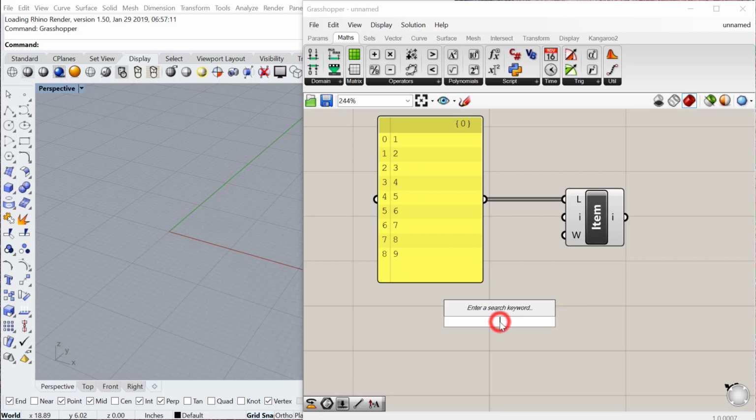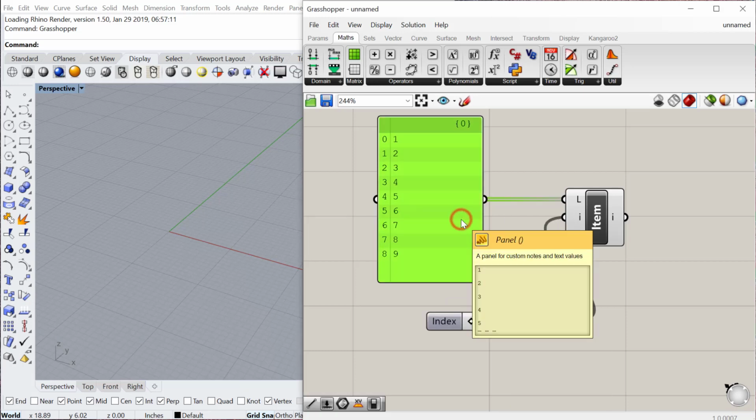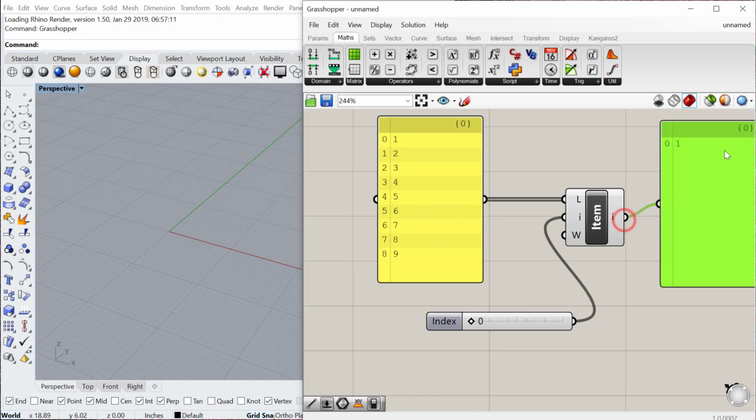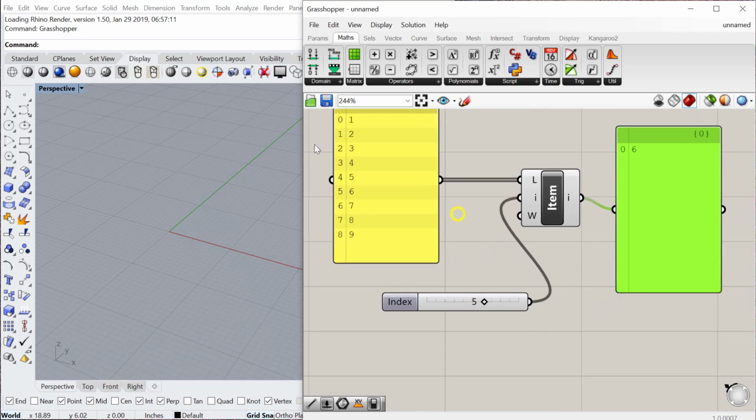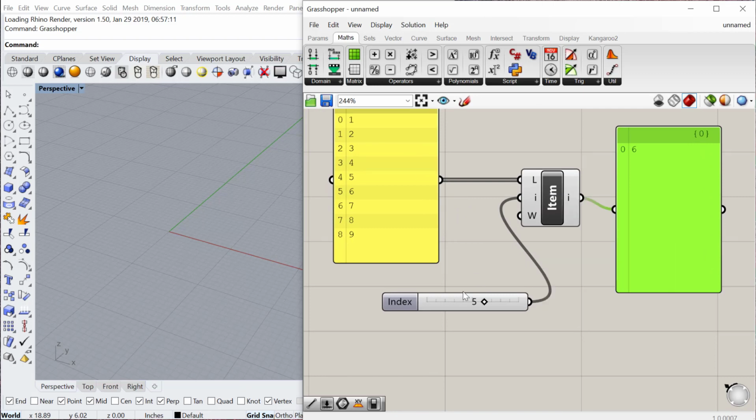So you can actually do a slider like 0 to 8, and then we'll do a panel and pull out list item 0, or if we want list item 5, we can toggle this to 5, and that will pull out the 6. So you can pull out very specific geometry. So if you have a bunch of curves, you can extract one curve, but you can also do multiple.